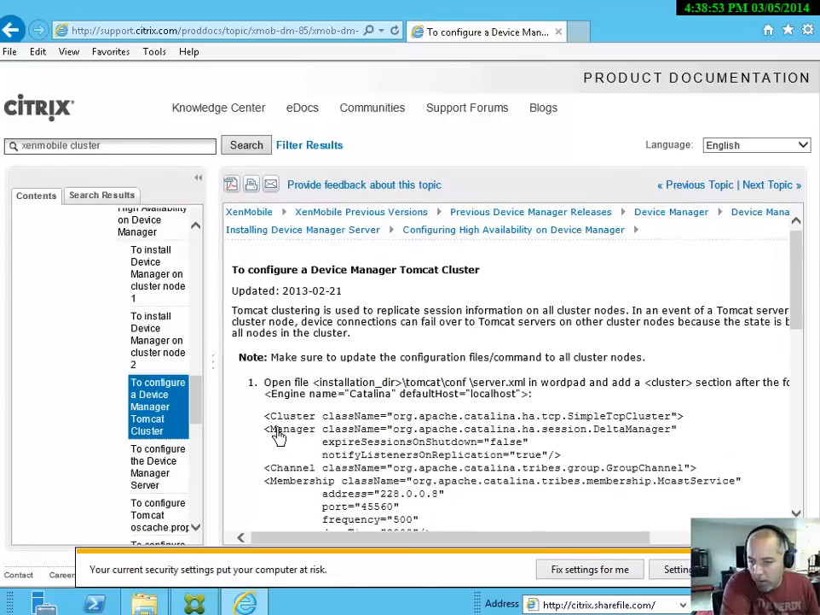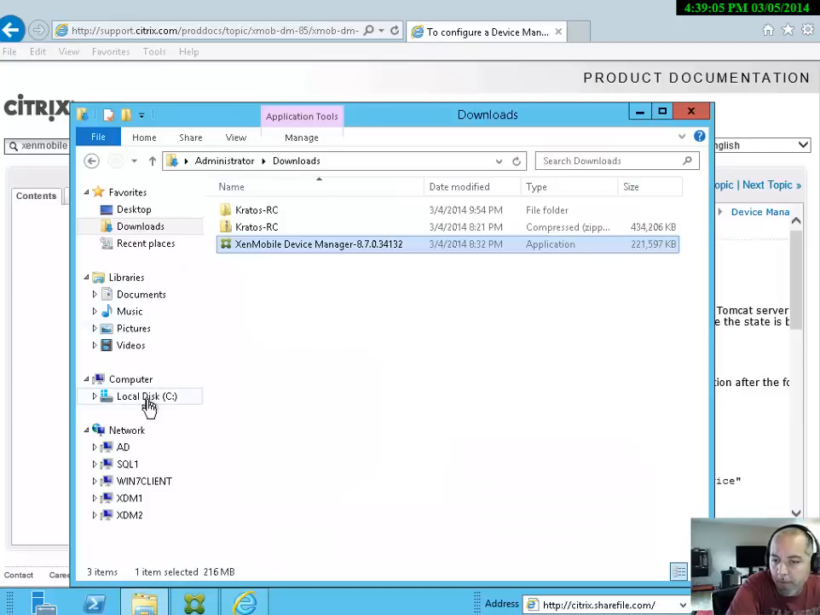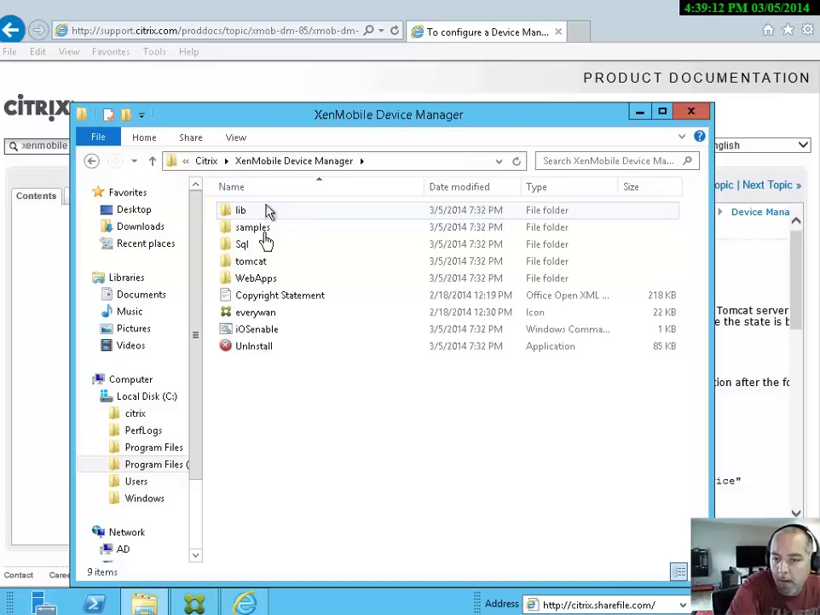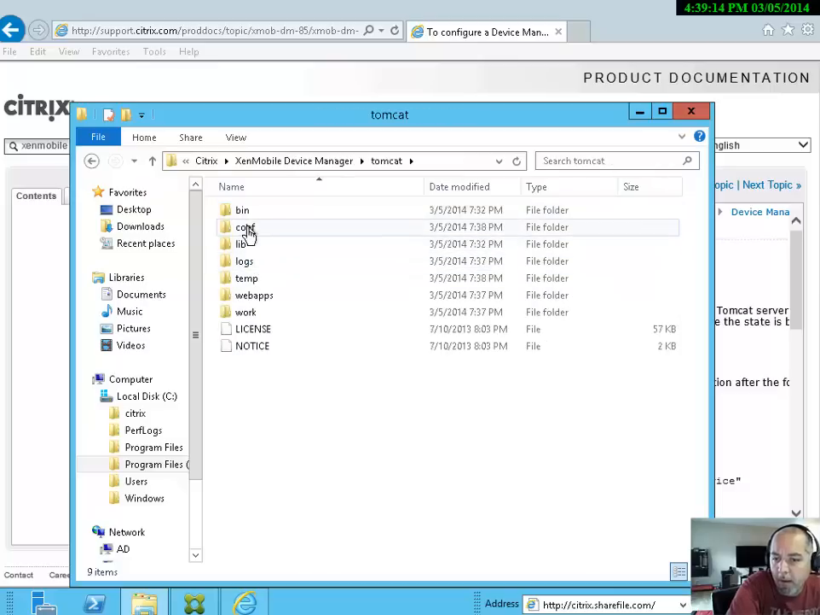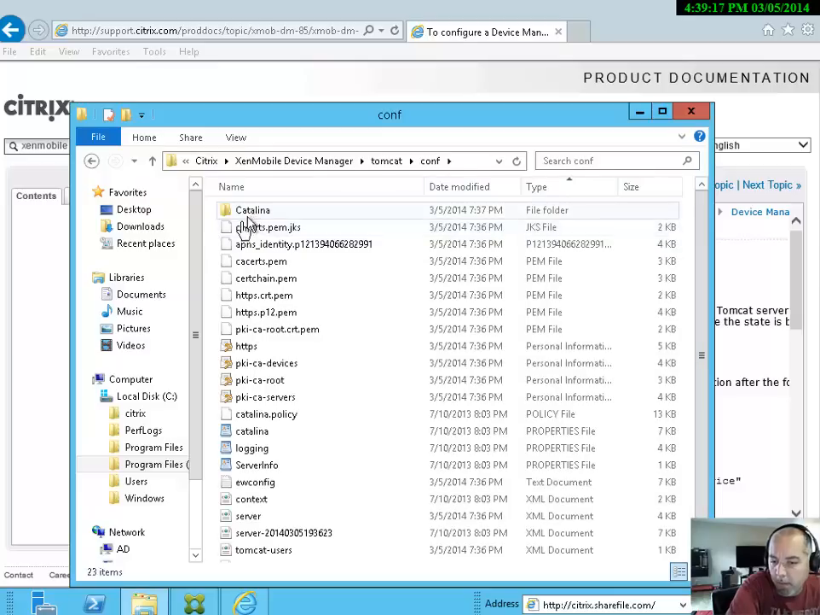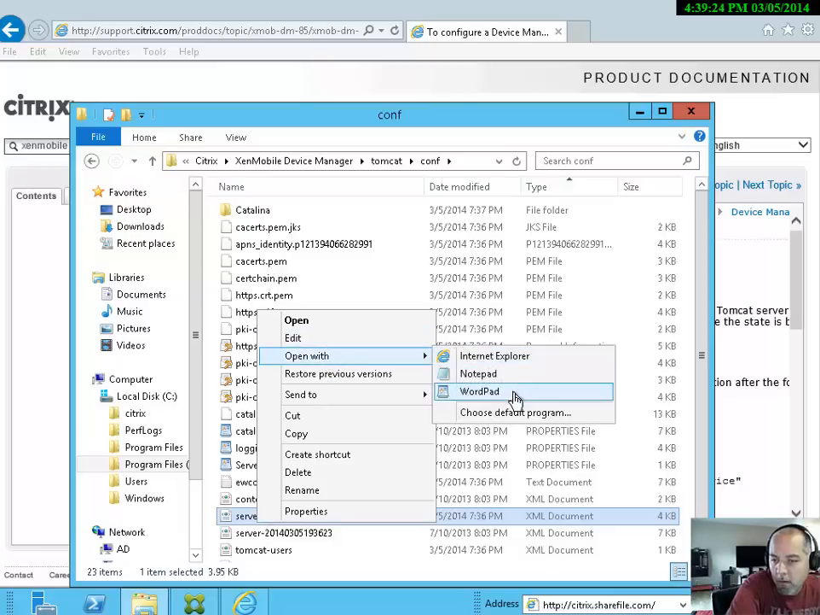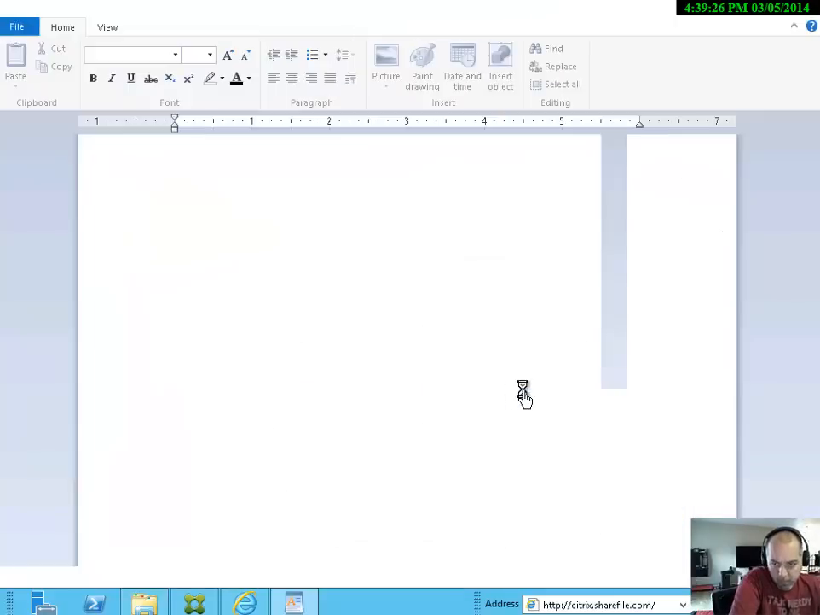First thing we're going to do is look at what it's telling us here. It says to look into the Tomcat config server.xml file, so we're going to go there. This is under Program Files (x86), Citrix, XenMobile, Tomcat, config. We should have the server.xml. You can see it there. Go ahead and edit this. I'm going to open it with WordPad.